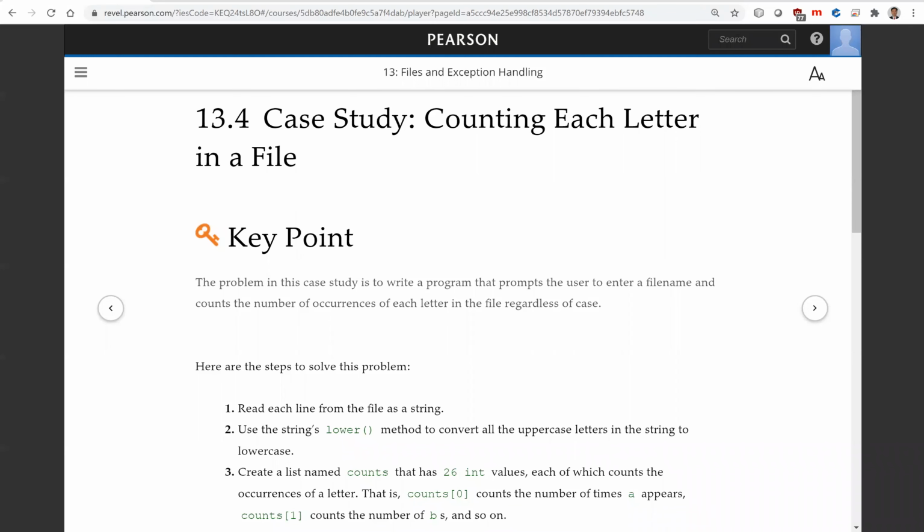Hello, in this video, we will present a case study on counting the occurrence of each letter in a file. In a text file, we're going to read all the characters and look if the character is a letter, and we're going to count how many A's, how many B's, how many C's.